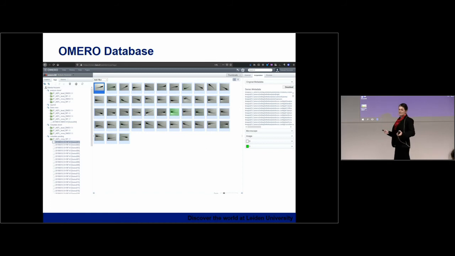But this is all quite free-form at the moment. You can add what you like. Some people add lots, some people don't. So of course that's something that we need to try and encourage people to do more of, and we need to standardize how people do that.